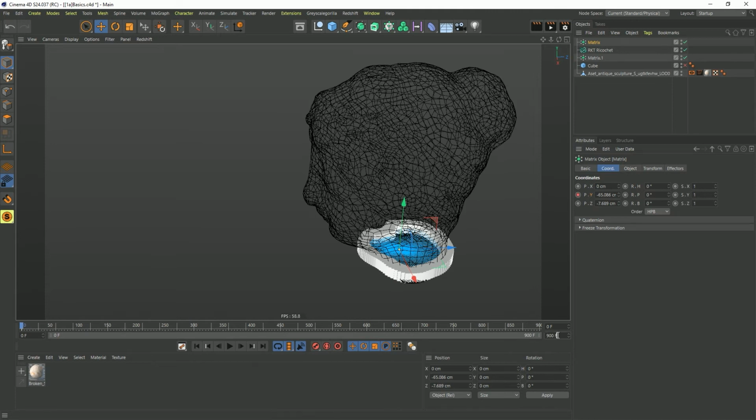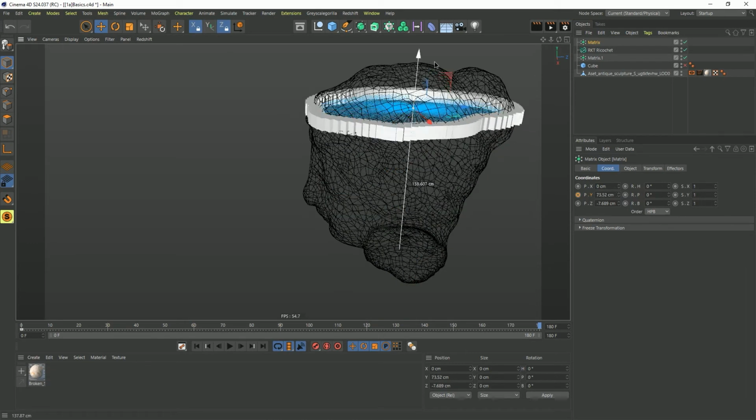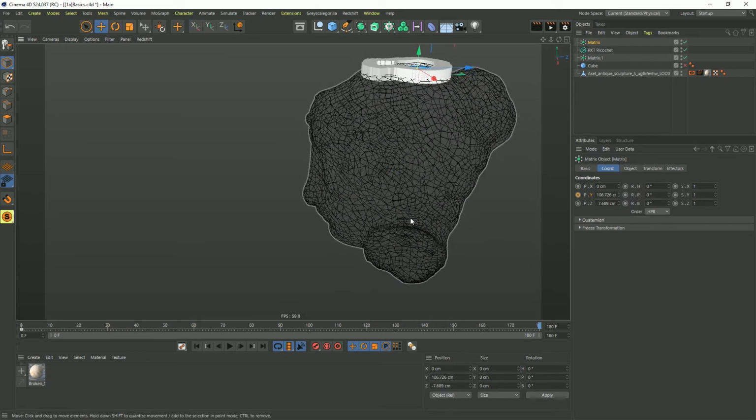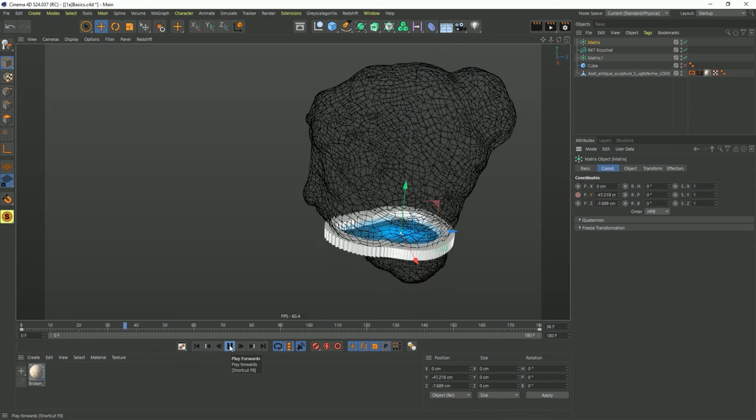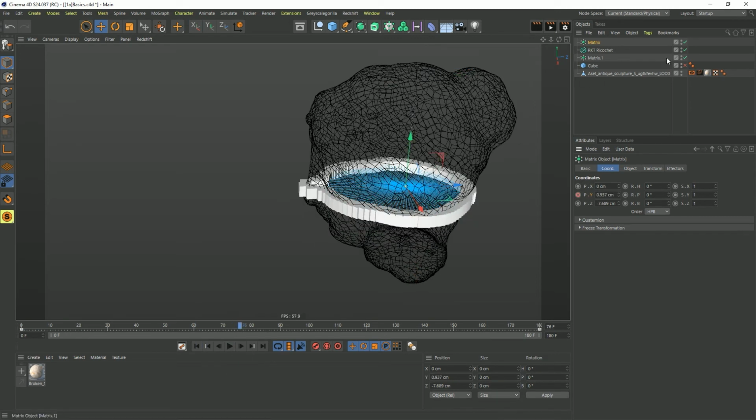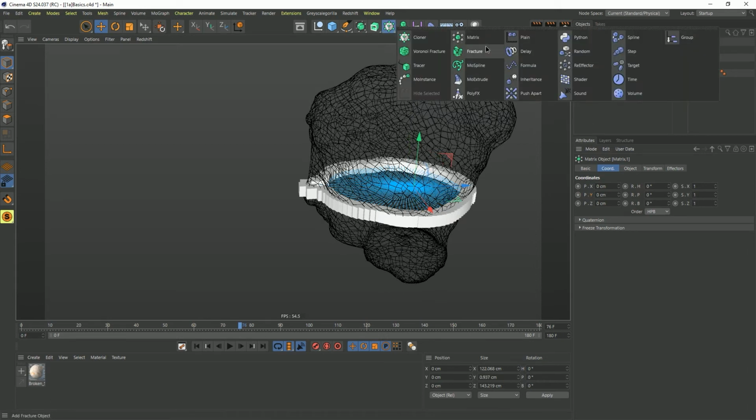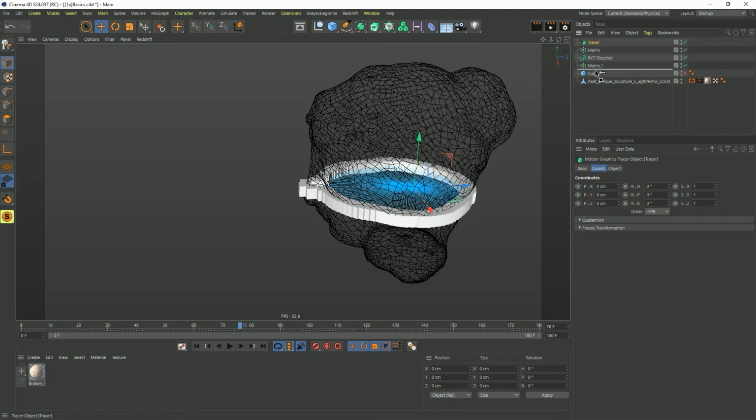Keyframe on Y, and I don't want this running too long, so let's go to 180 frames. At the end, I would like this matrix to have moved all the way up here to the top, and keyframe that. So hit play, and now we can see this tracing along, making that pattern. So that's neat. But what I'd really like to do is grab this matrix and say, you are going to be traced. So I'll put that tracer afterward just so that the order of operations calculates correctly.